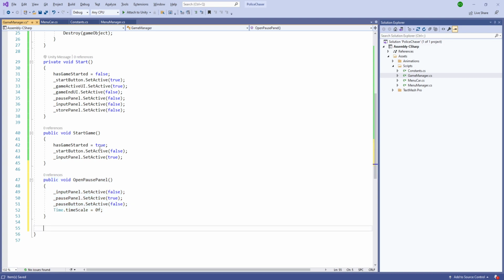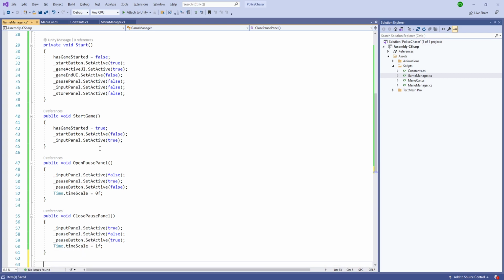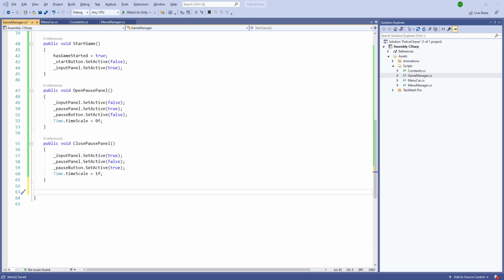And similarly, inside our close, we'll just change pause panel to false, pause button to true, and we'll set time scale to 1f. So that was for the close pause panel.